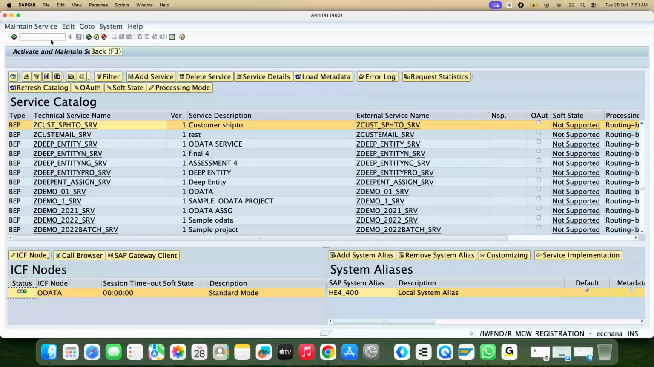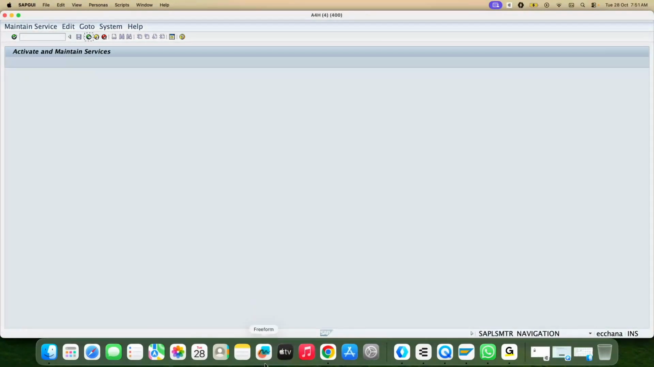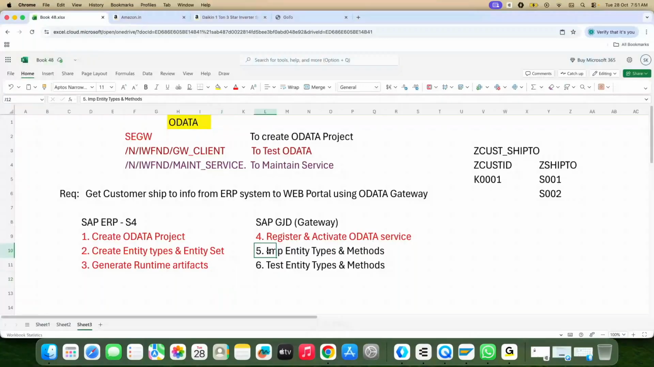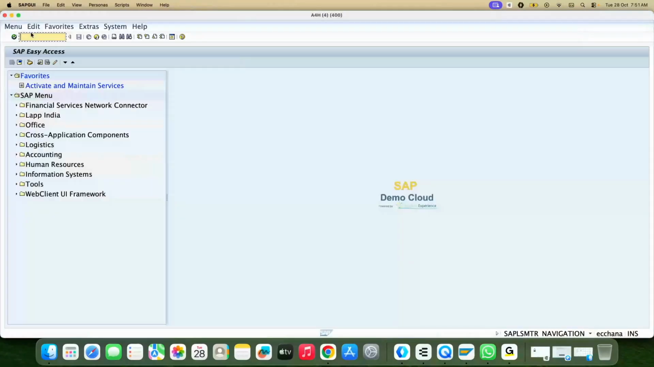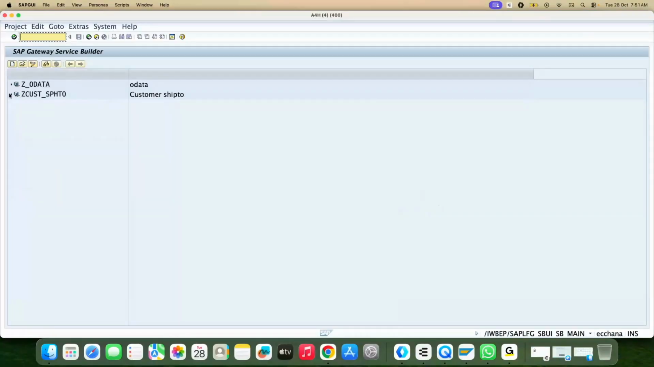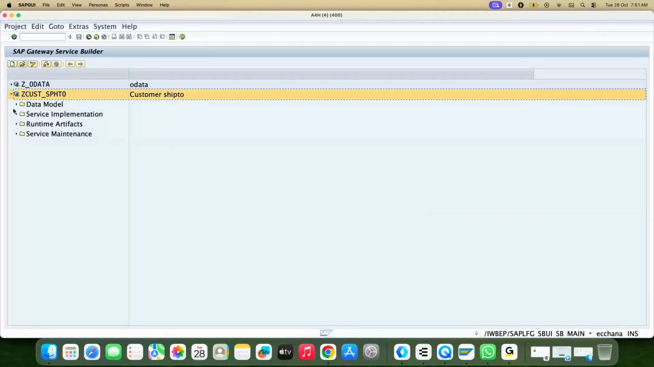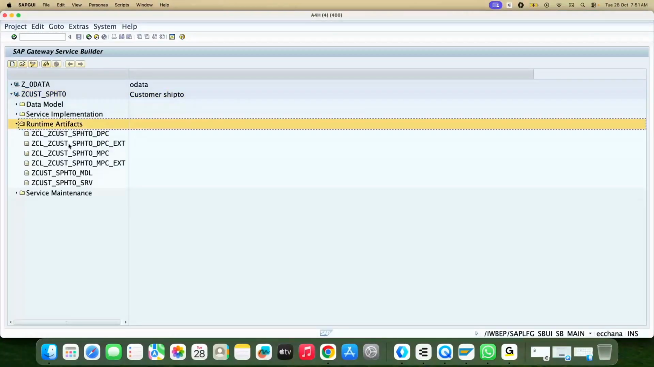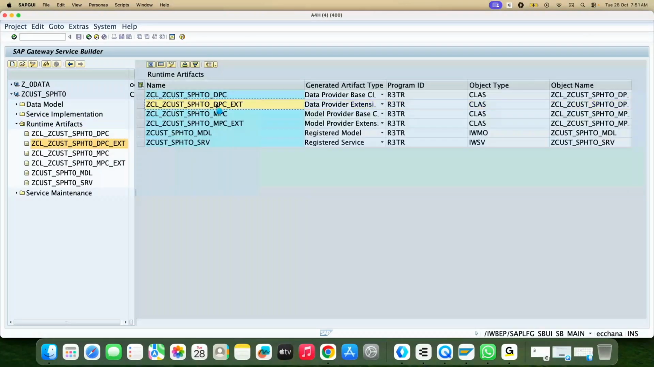So let me close this one. So that is what steps 5 and 6 are. Implement entity types and methods and test entity types and methods. So if you go to SEGW, this is your project and here you have runtime artifacts. So double click on the DPC_EXT class, double click on it.